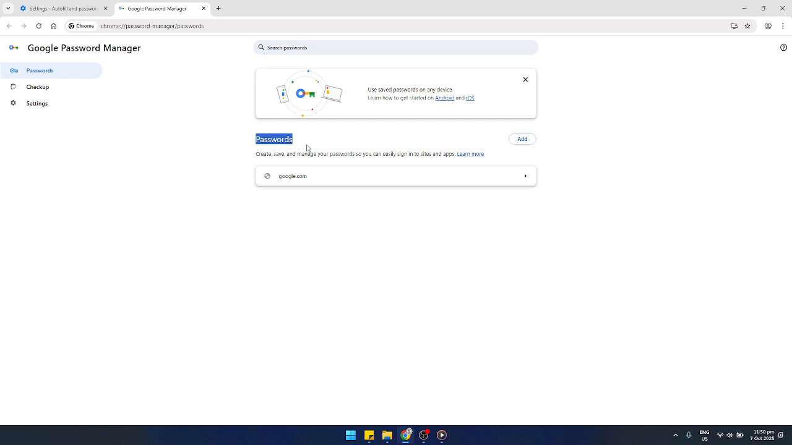This is where Chrome keeps track of all the passwords you've allowed it to save. What we're looking for specifically is the entry associated with mail.google.com, or if you know the specific Gmail account you're after, you can search for that. Simply browse through the list until you locate the entry relevant to your Gmail account.